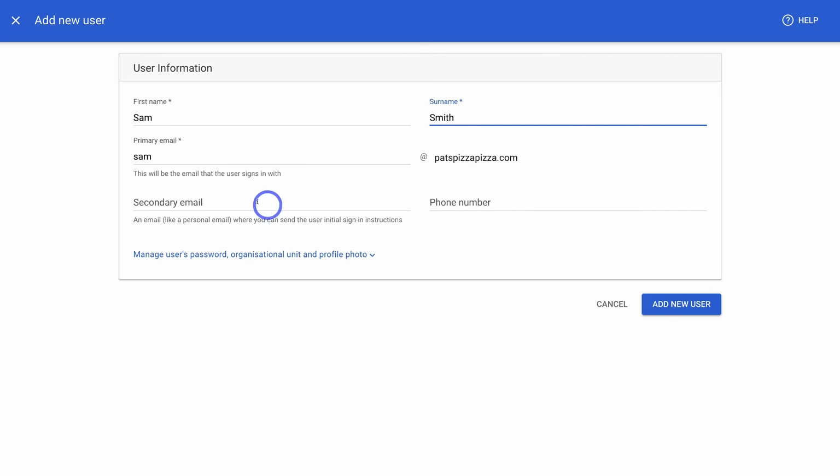Then navigate down here and add the secondary email. What email are they currently using? Then navigate over here and add their phone number. Then you have the option to navigate down and manage the user's password, organizational unit, and profile photo.